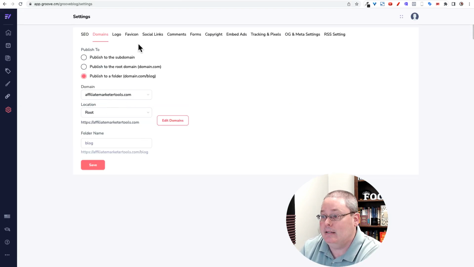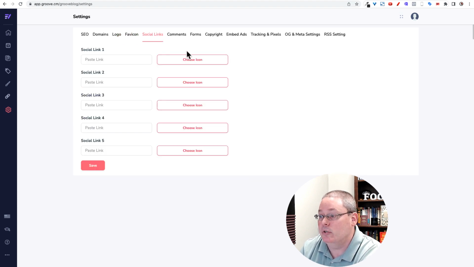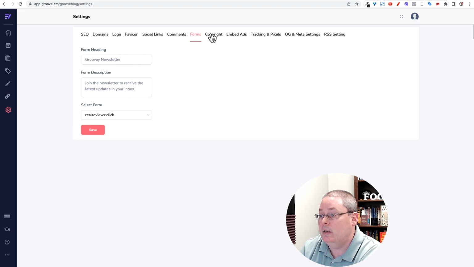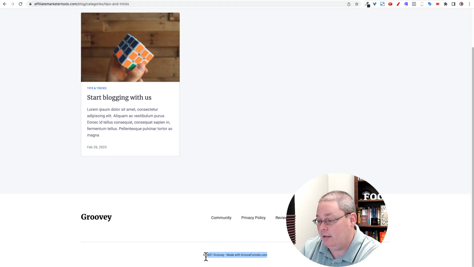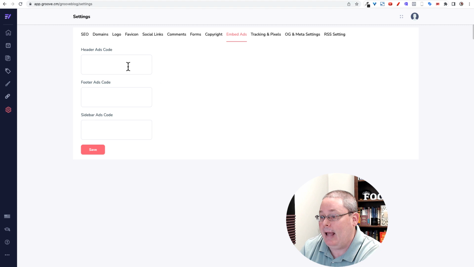Then you have your domain settings here. You have the ability to change your logo, a favicon, add your social links, comments. You can integrate with Facebook. Then you have a form here. You have the copyright text. If you were to go back to the page and scroll down, that is down here. Then you go back and you have the ability to embed ads.